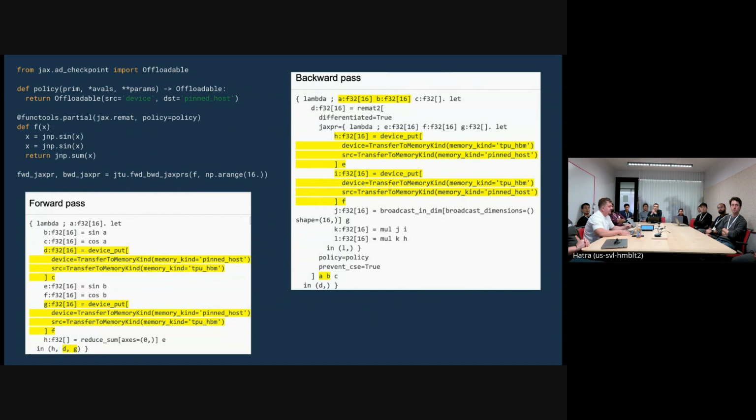On the JAX side, it's a pretty simple change. You have the policy, and you define that you offload from device to pinned host, and that's how the JAXpr looks. You have device_put, your data starts in TPU HBM on device, and you move it to the pinned host memory, and the same for another buffer. In the backward pass, you have some variables that start in the pinned host memory, and you move them to TPU, to HBM, and you can do computation which runs on the device.